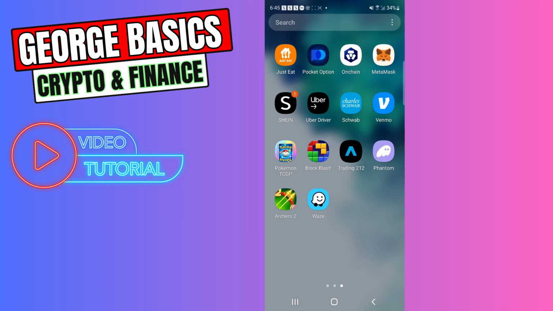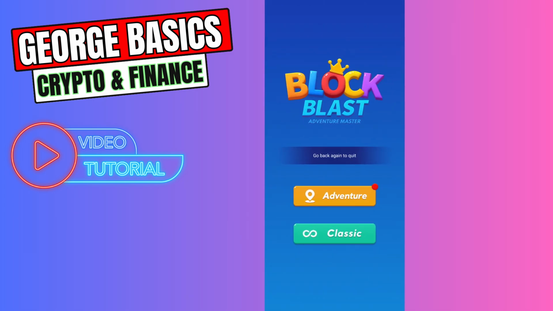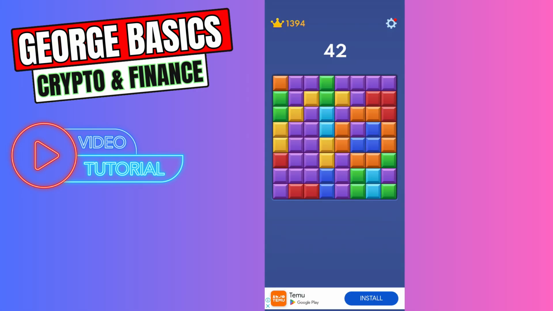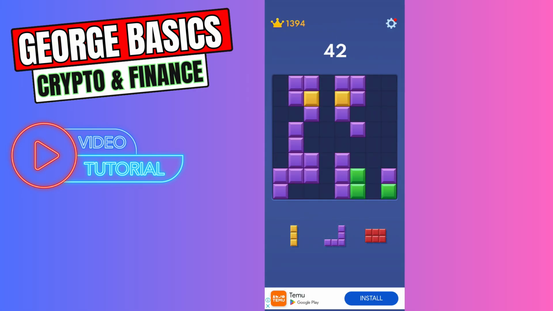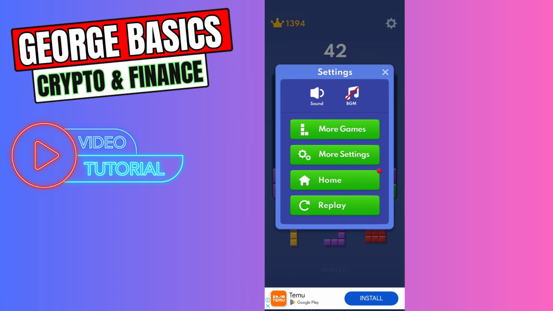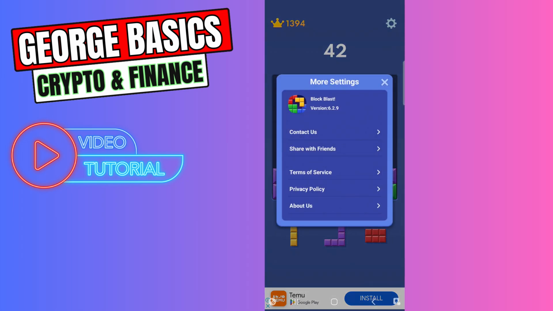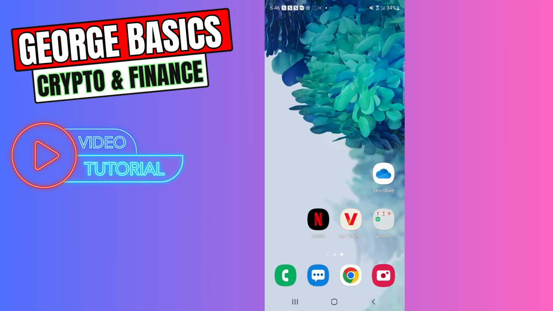In this short video tutorial, I will show you how to change your Blast game version. First of all, open the game, go to, for example, classic mode and click the settings icon in the top. Then go to the more settings and here you will see your Blast version. In my case, I have got 6.2.9. Now I will show you how to change your Blast version.